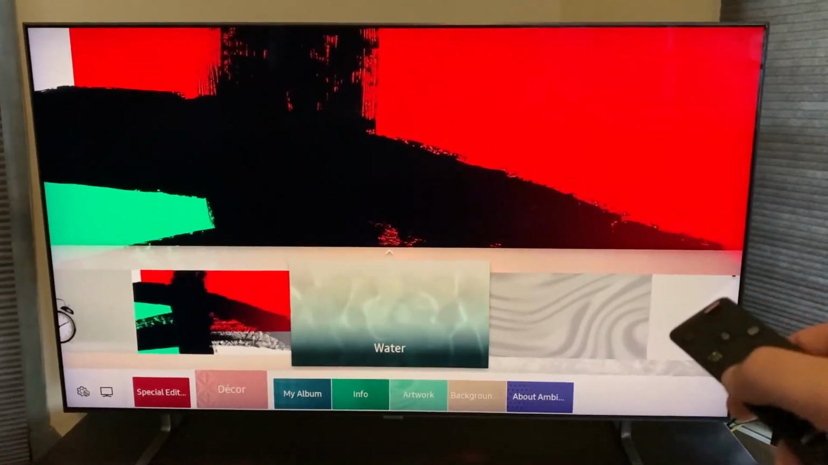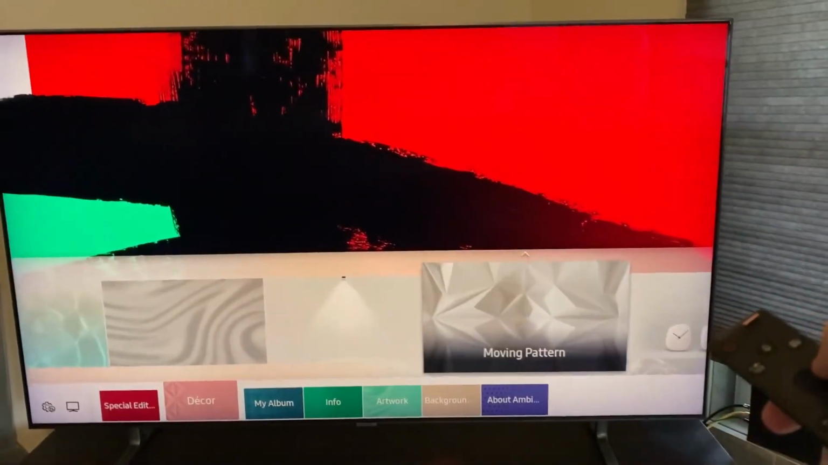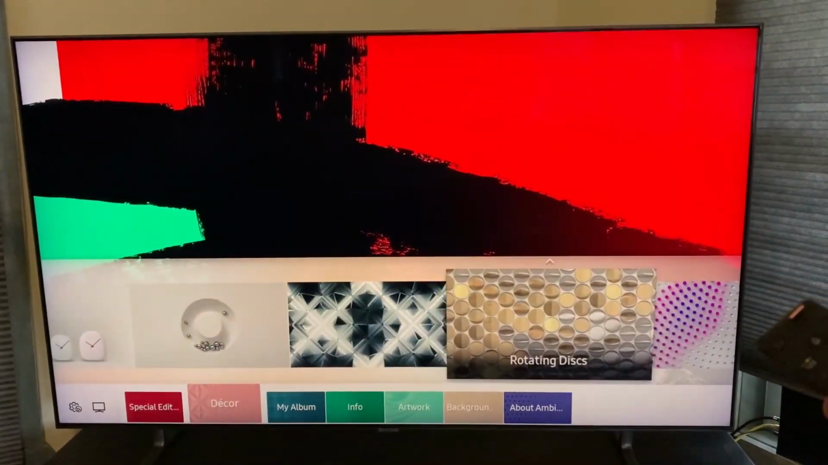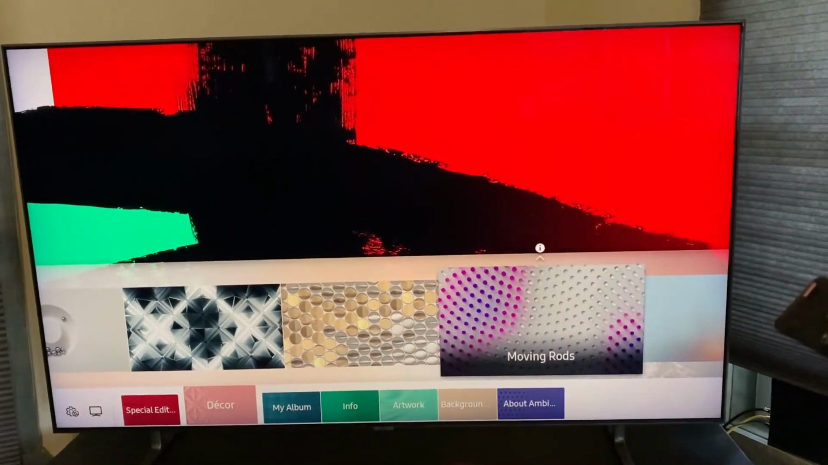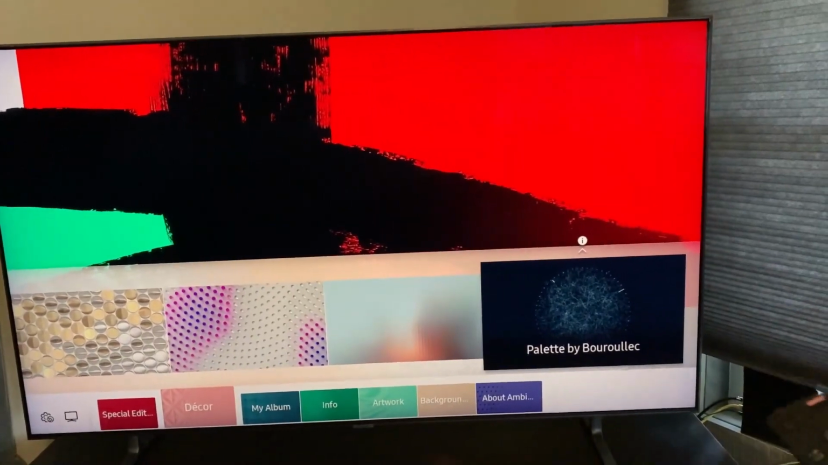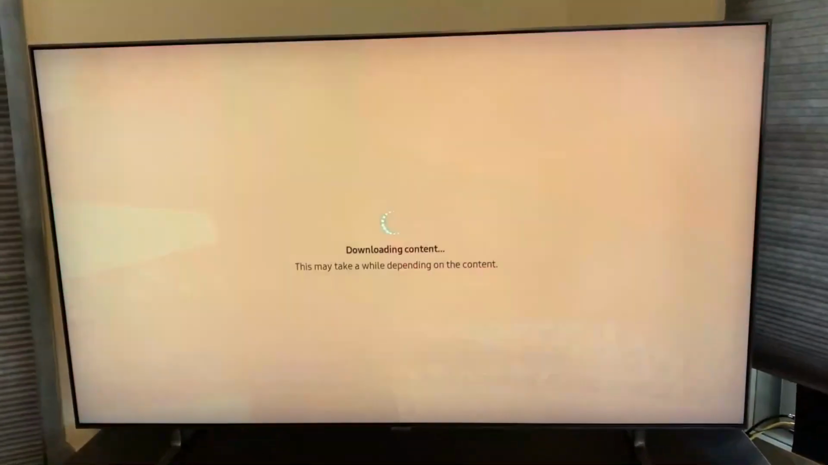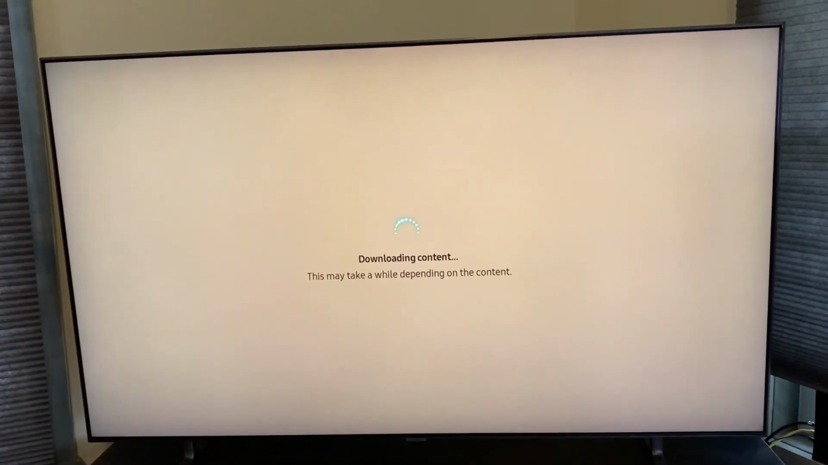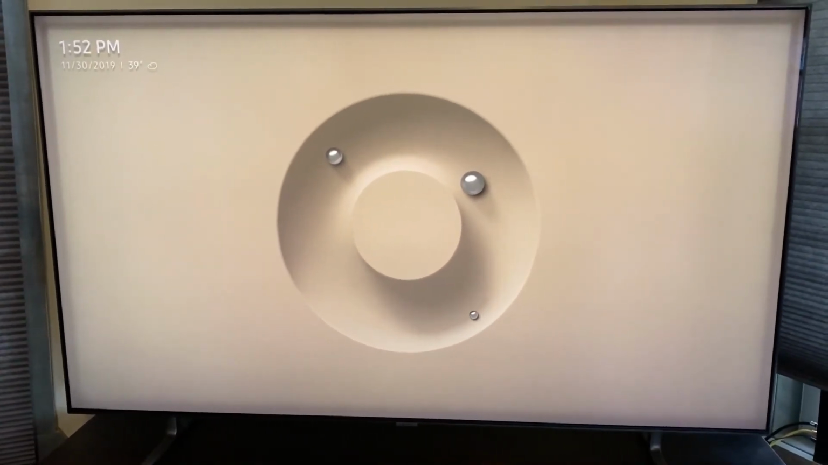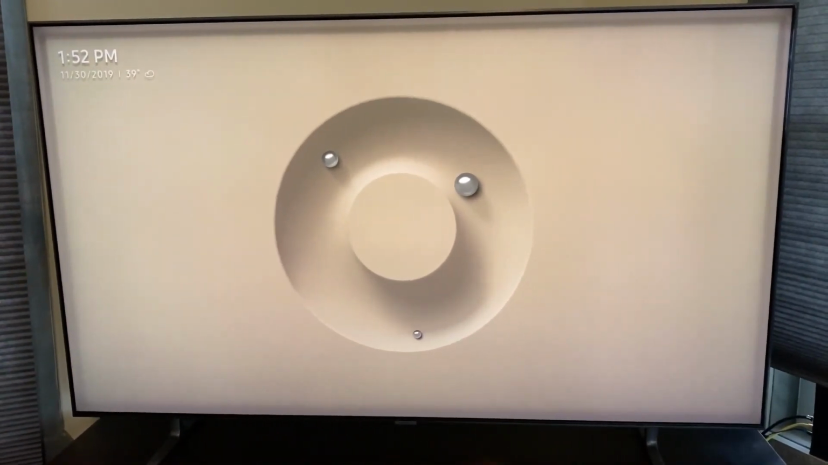Okay, so while I was downloading some of those other ones, it just added some more. So there's water, sand, mood light, moving pattern, world clocks, gravity, light cones, rotating discs, moving rods, window, palettes. So it looks like it's constantly adding, but let's see what this gravity feature is like. Downloading the content. All right, so it's got a little ball moving here, and it's got almost like a tick-tock sound of a clock.